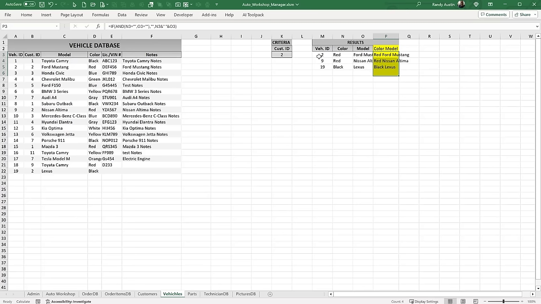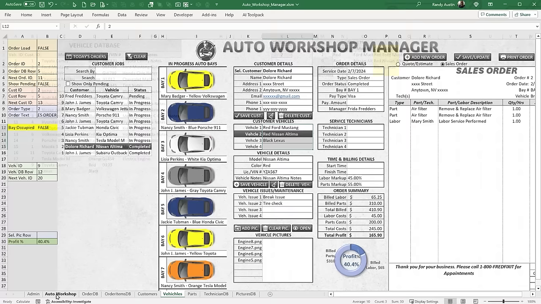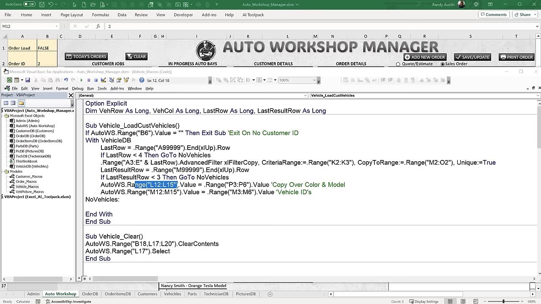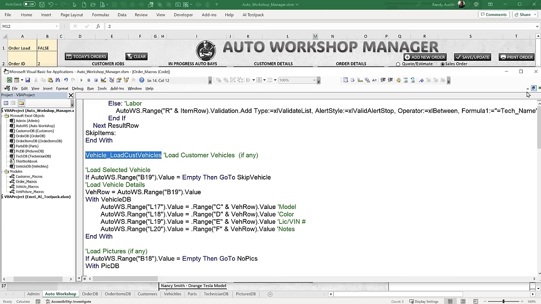And lastly, we are going to take M3 through M6 and bring that over into our hidden column here, which is also in column M, all the way from M12 through M15. And that's exactly what we're going to do in that second line. M12 through M15 is going to take on M3 through M6. And those are the vehicle IDs. So that's all we really need to do to load a vehicle. So that's very, very helpful for us to do that.